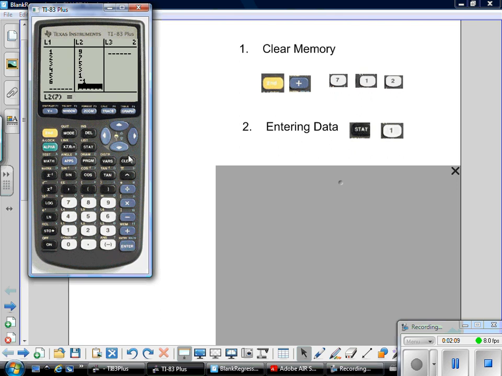Normally I would have data from different places. It could be that I did an experiment and this is my data, and I'm going to enter it into the graphing calculator. It could be that someone already has the data and I need to enter it in. So right now the data is in here and it's just sitting there. Now I want the calculator to be able to do something with it.